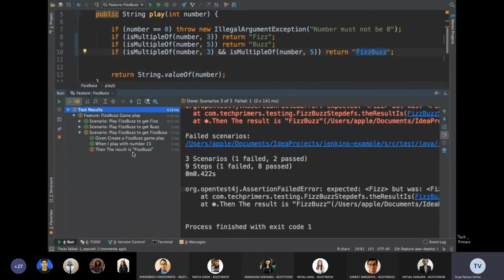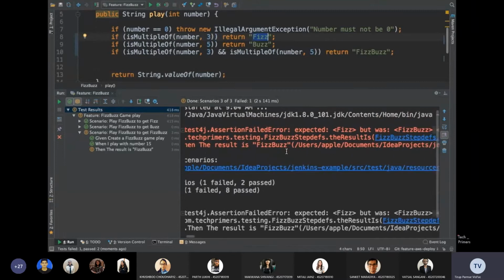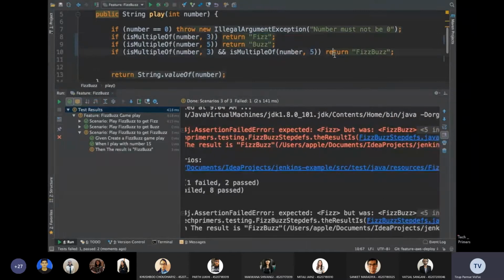However, notice that it is not succeeding. Why? Because if you see, the number was a multiple of 3 already, and it returned fizz before it even reached this particular line.